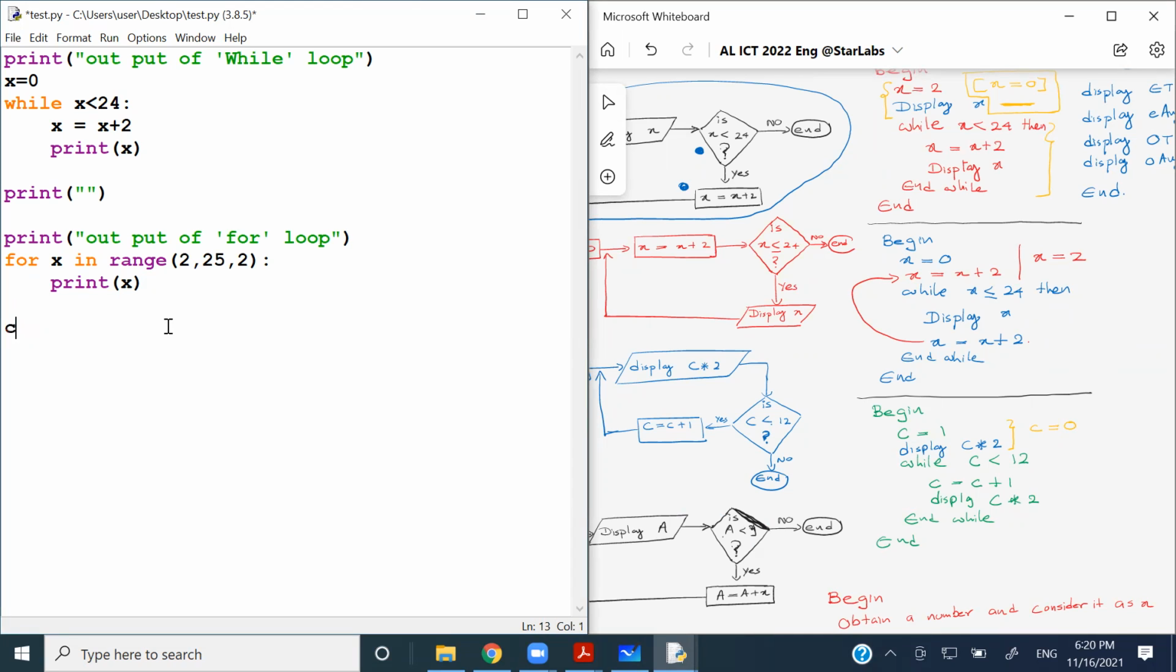So if it is going to be the second method, how? c equals 0, while c less than 12, c equals c plus 1, then print c into 2. Right, so this is the second method.